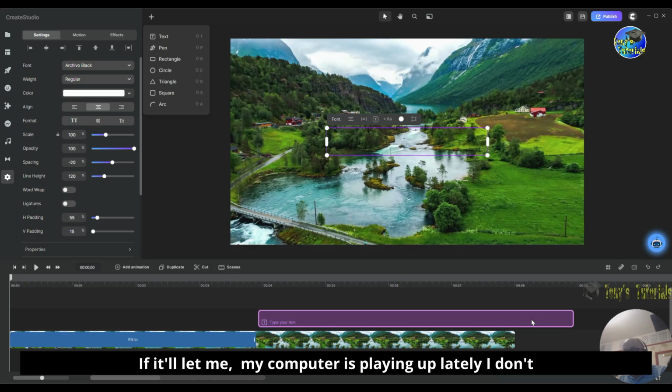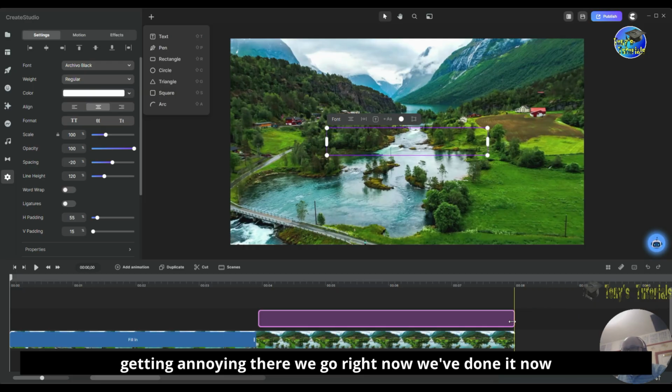My computer seems to be playing up lately. I don't know what's going on, but there's something going on. As you can see, it's not doing what I'm asking it to do. It gets annoying. There we go.